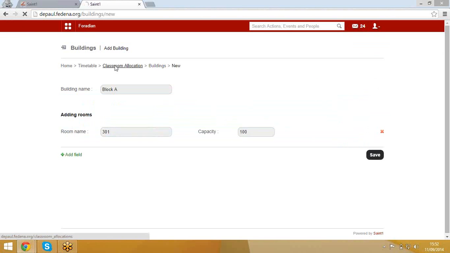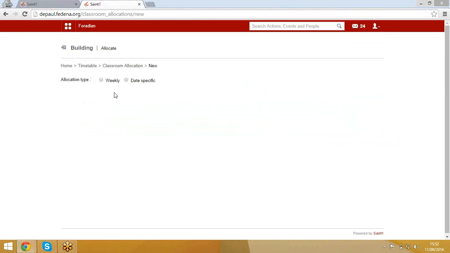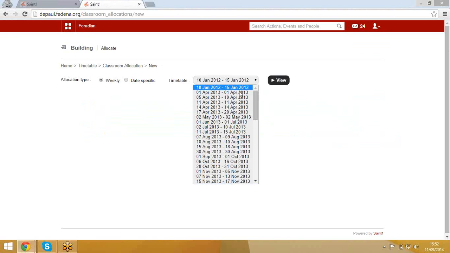So to allocate the classrooms that we have created, you can click on allocate from here, and then there comes an option: what would be your allocation type? Would you like to have the weekly allocation type, or would you like to go date-specific? If I'm selecting weekly, I'll be asked to select a timetable range.